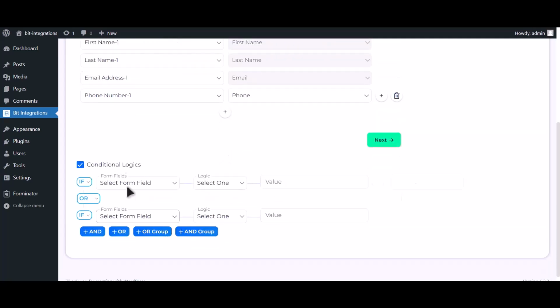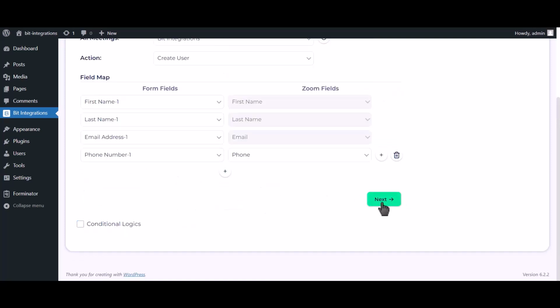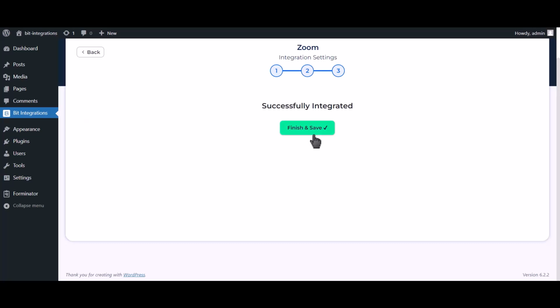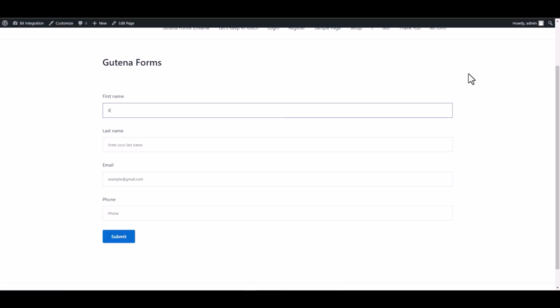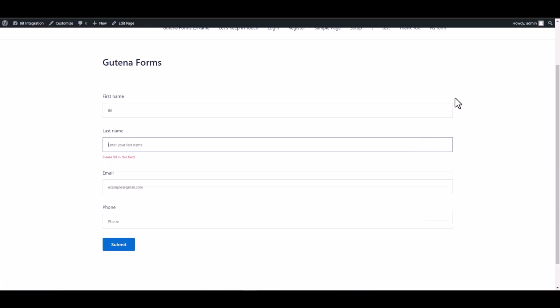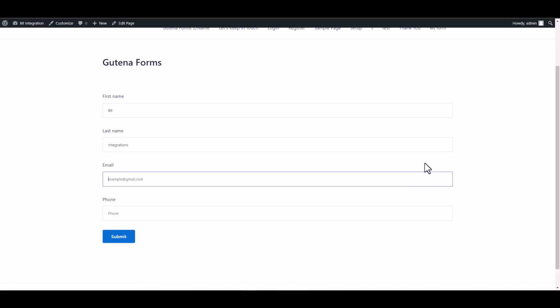Here is the conditional logic. You can use it if you want. If the condition matches, then a user will be created in Zoom. Click Next. Click Finish and Save. Let's submit a form. Submit the form.